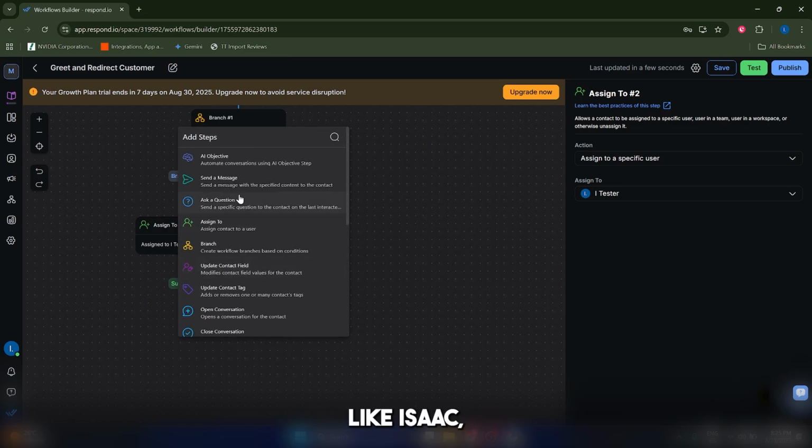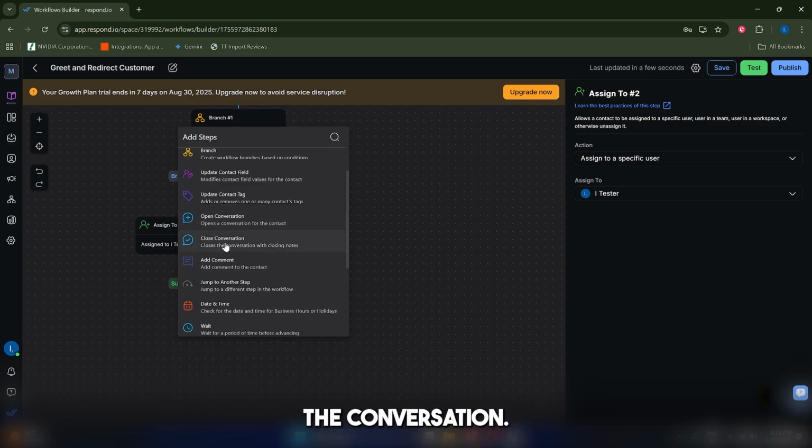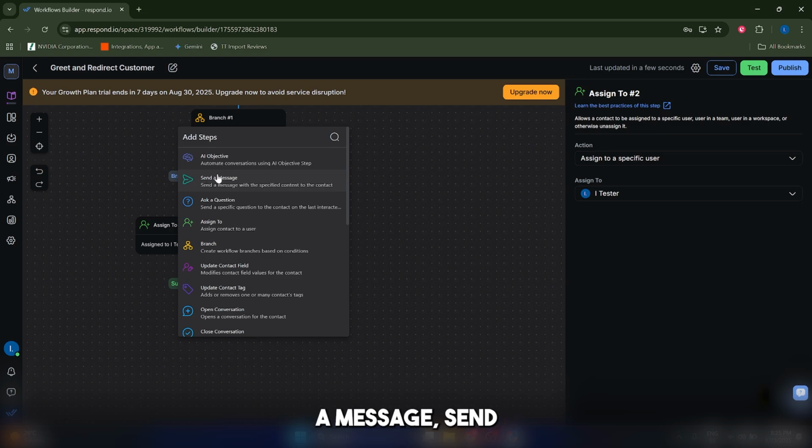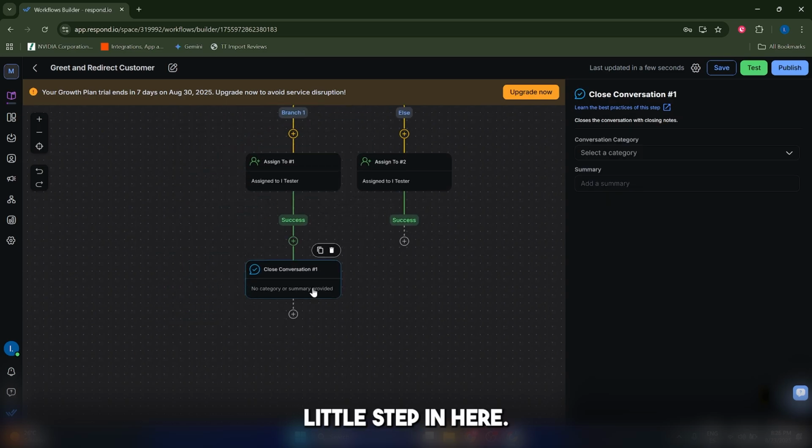For example, you can ask another question to the user maybe, or add an AI objective, which is something that you can ask ChatGPT to do basically. And you can even add a step to close the conversation. Okay, so you can, for example, send a message, send a multiple choice, like, is that all? A team member is now going to get in touch with you. Do you have any other questions? And if it says yes, then you can send one more message. Or if it says no, you can just close the conversation using this little step in here.